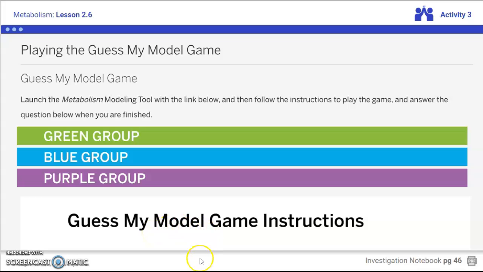And remember, you're playing the Guess My Model game with a person that is in your group. So you're going to need to pair up with one other person that is in the green, blue, or purple group. And you may have to walk around and ask the teacher, and she will help you.